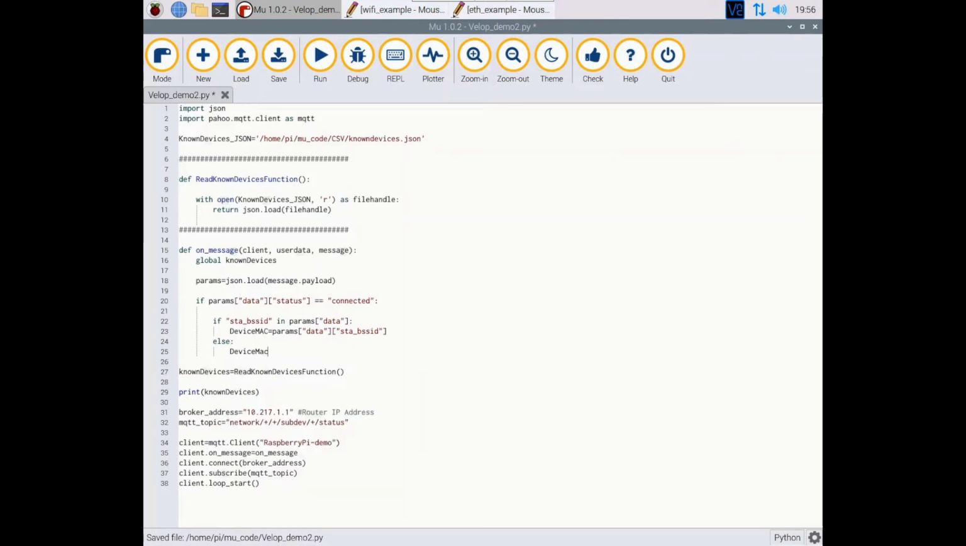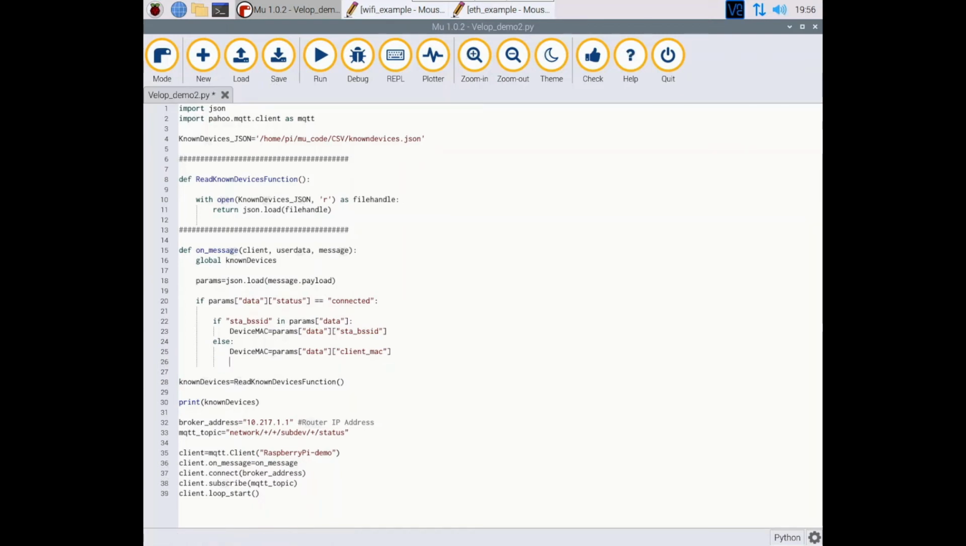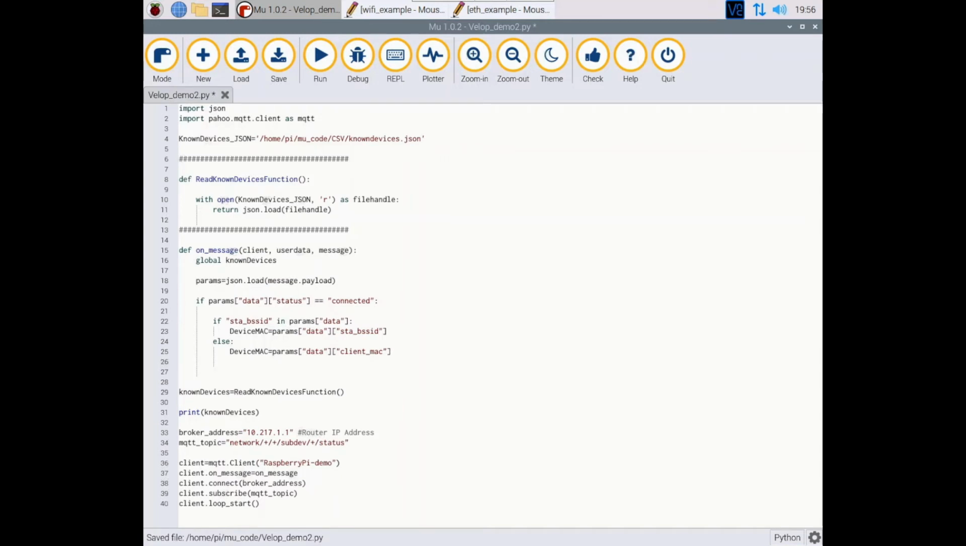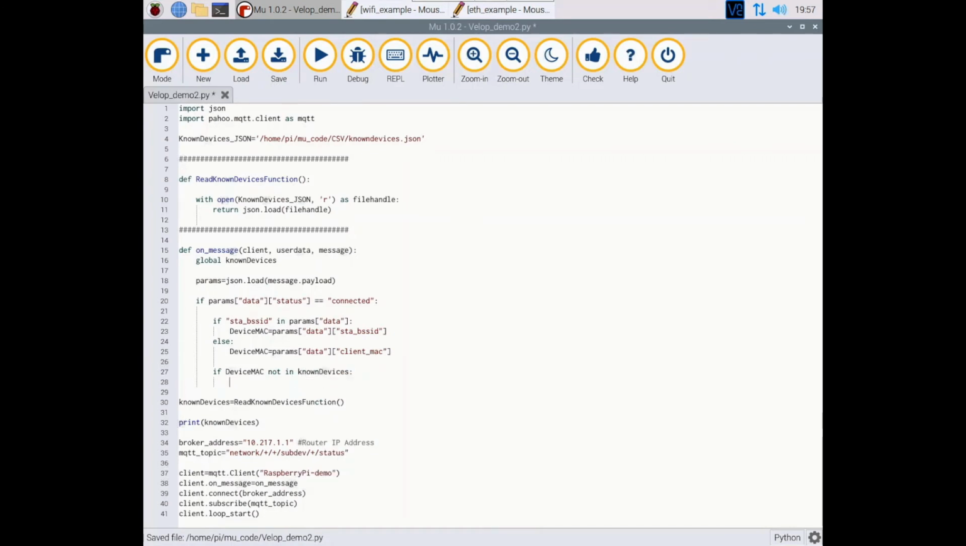So let's then set device MAC equals params data, and that was client_MAC. Okay, so now we've defined a variable called device MAC and pulled in the correct field from the JSON depending on whether the device connected via Wi-Fi or via Ethernet. Now we need to check to see if that device is in the known devices list. So if device MAC not in known devices, then we want to do something.